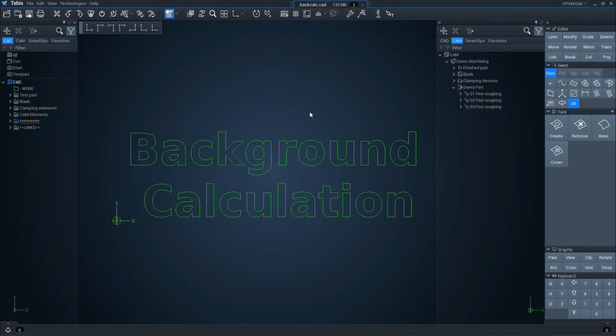Welcome back. In this video, we're looking at one of the most powerful productivity features in Tebis, background calculation. This lets you keep working while toolpaths calculate safely in the background without slowing down your system.